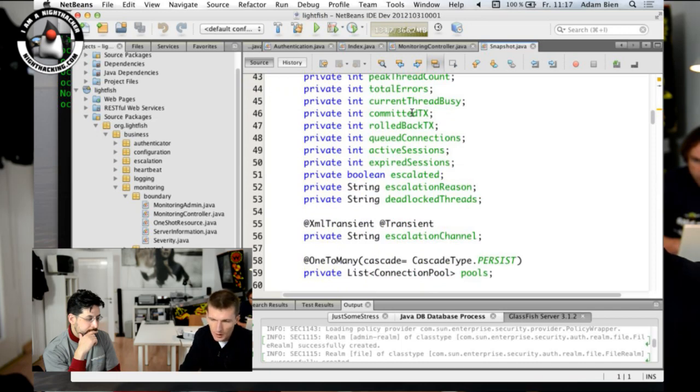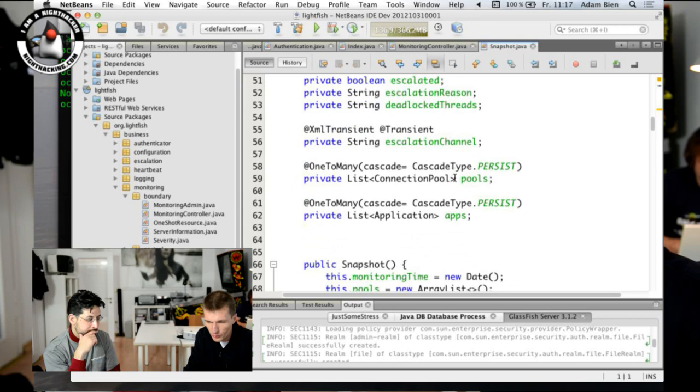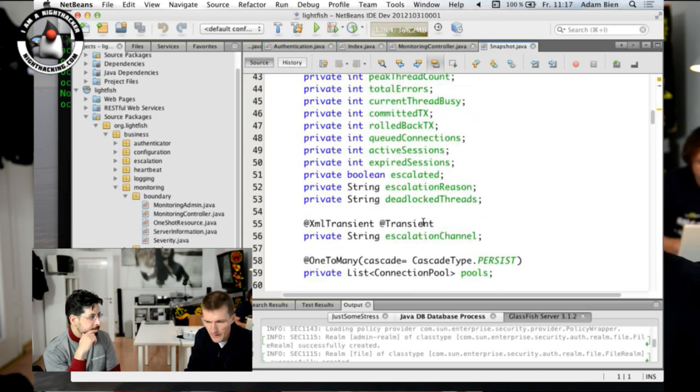And then I would like to see the connection pools and applications, and it is actually very easy to extend. In fact, some of the Red Hat JBoss guys asked me at JavaOne whether they could extend Lightfish for JBoss, and if you replace this class, you should be able to gather the statistics for JBoss or Tomcat or whatever. So it points to any application server. Every application server has the same data, but the format is different.